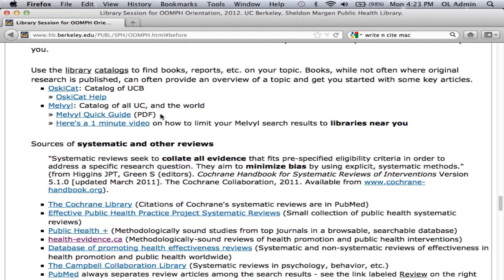Here are some links to the library catalogs here. You can go to them directly, including a 1-minute video on how to limit your searches in the library catalog, the search results to show libraries near you that have the item that you're finding.